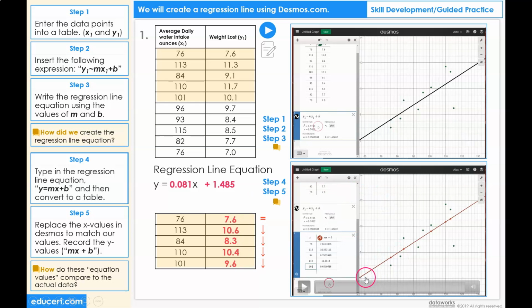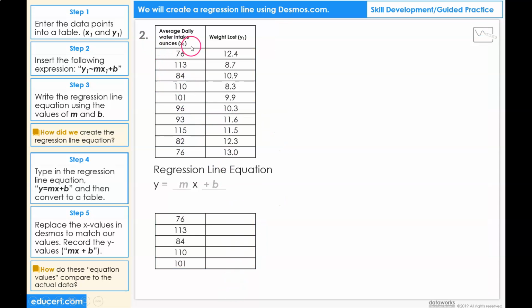This regression line is the best fit for these 10 data points. You are now ready to create a regression line using Desmos.com for problem number 2.